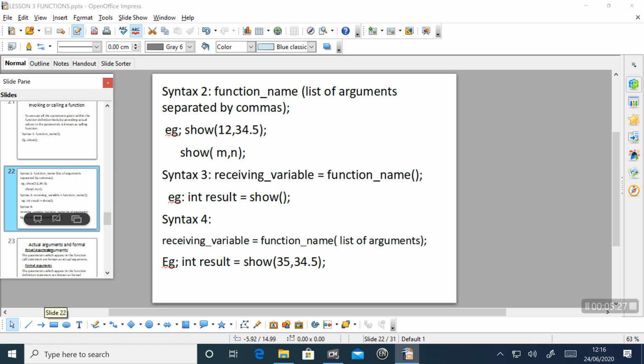Syntax 3. We can assign the value to a variable, that is the receiving variable, and give an equal sign and the function name along with the empty parenthesis. Example, int result equal to show.